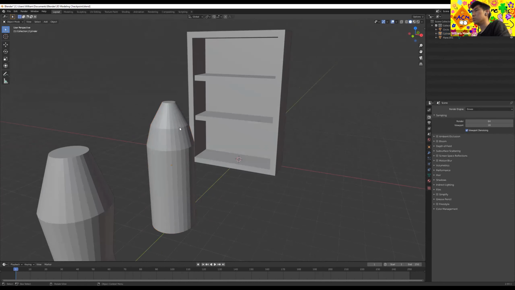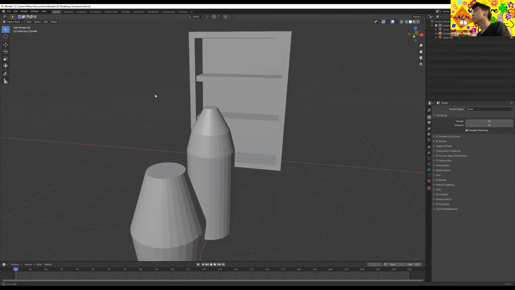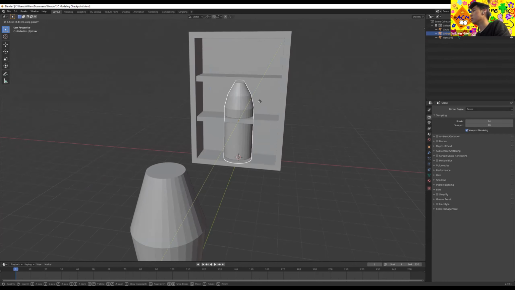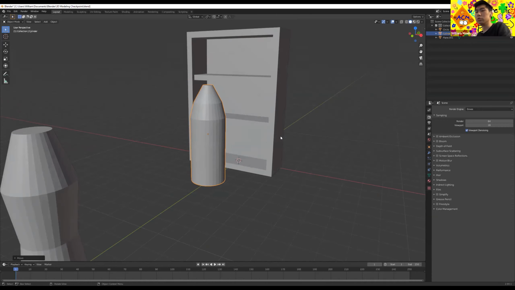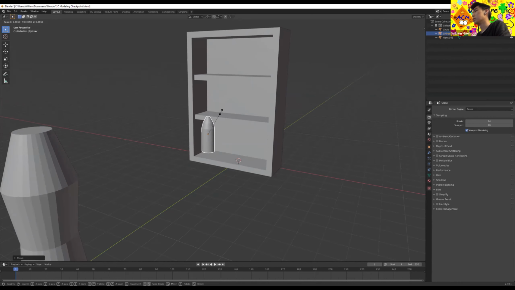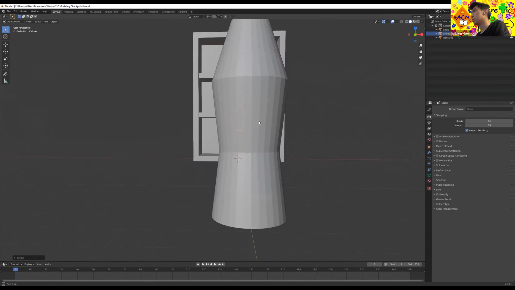So the next thing we're going to do is place these items onto these shelves. And if you try grabbing it and moving it there, you'll notice that they're just a little too big. And what we can do to make them smaller is to just scale them. So we're going to press S to scale and scale it down until it's an appropriate size.